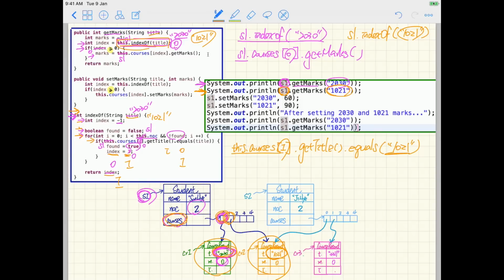So that means we're going to return 1 over here from index of, and then 1 larger than or equal to 0 is going to be true. So that means we're going to execute this line here with index being 1. So what we will get is s1 dot courses at index which is 1 dot get marks. And then in that case, it's going to just go to that particular array and then give you mark 0. Okay, hopefully you can see how things are working now.